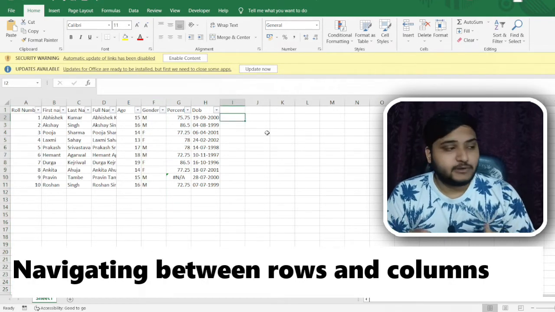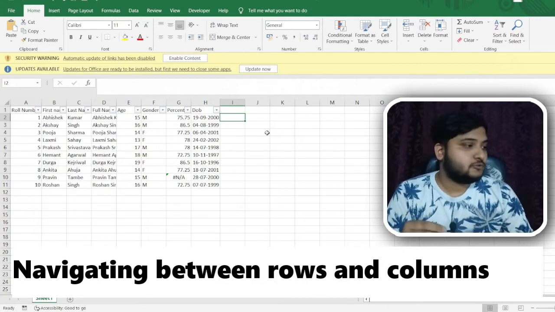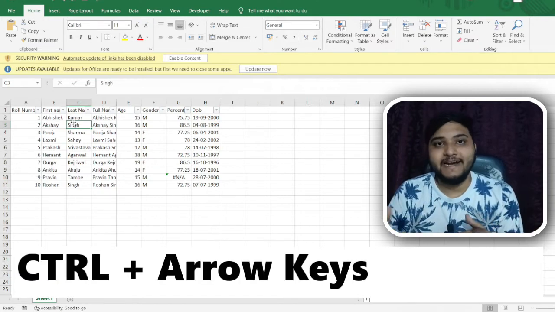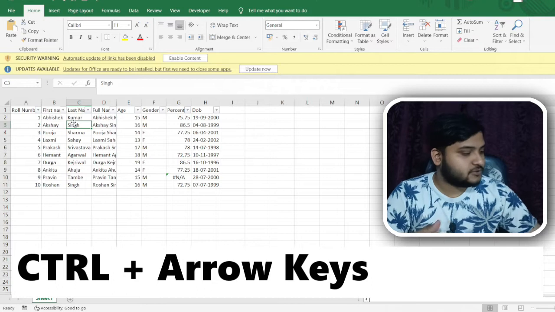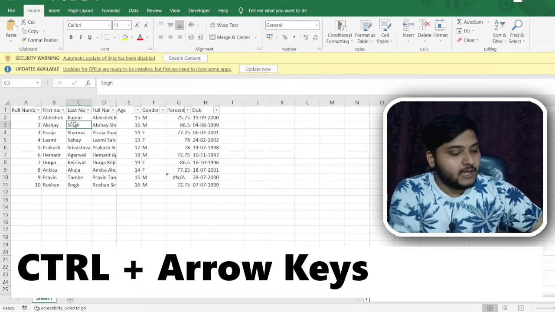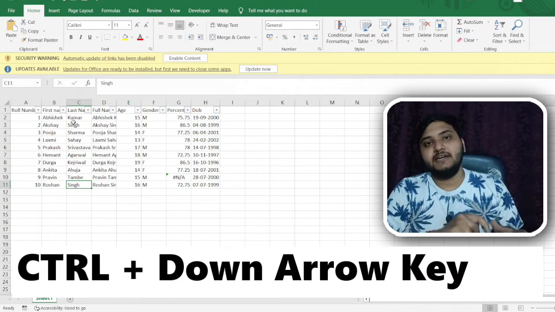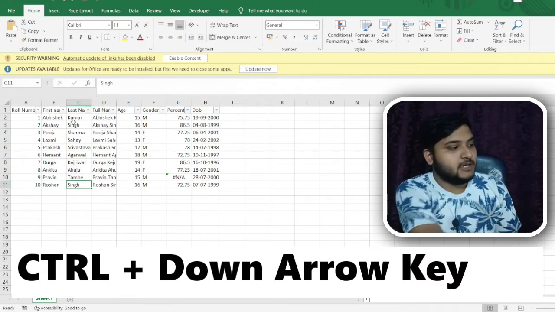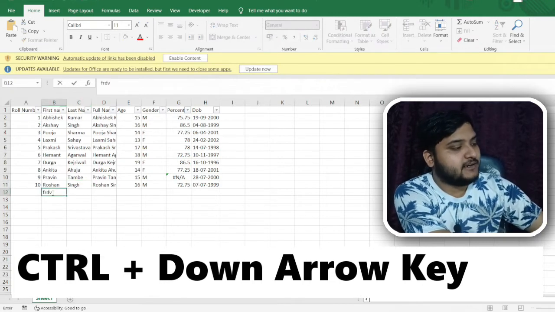बढ़ते हैं दूसरे shortcuts की तरफ, and that is navigating between the rows and the columns. So you can use the Control plus down, left, right and the up buttons to navigate between the rows and the columns. So I would click here Control and I would click down. So you can see the pointer has navigated to the very last row which is present in that column. So let's say I would add another entry here, any random entry here.